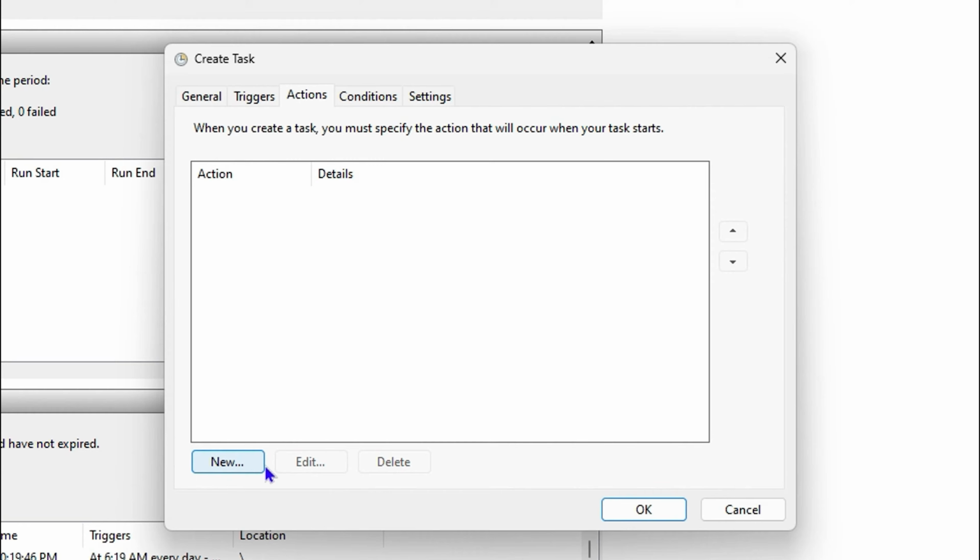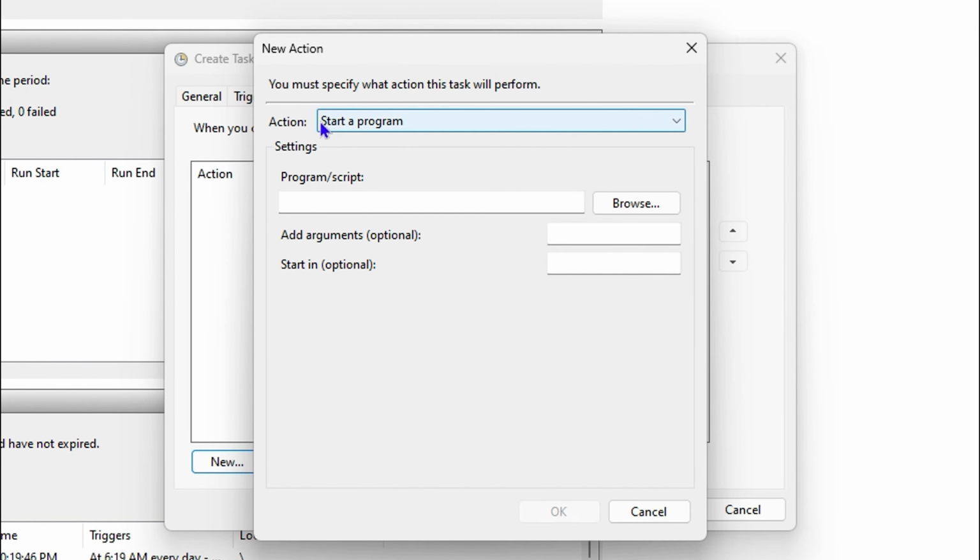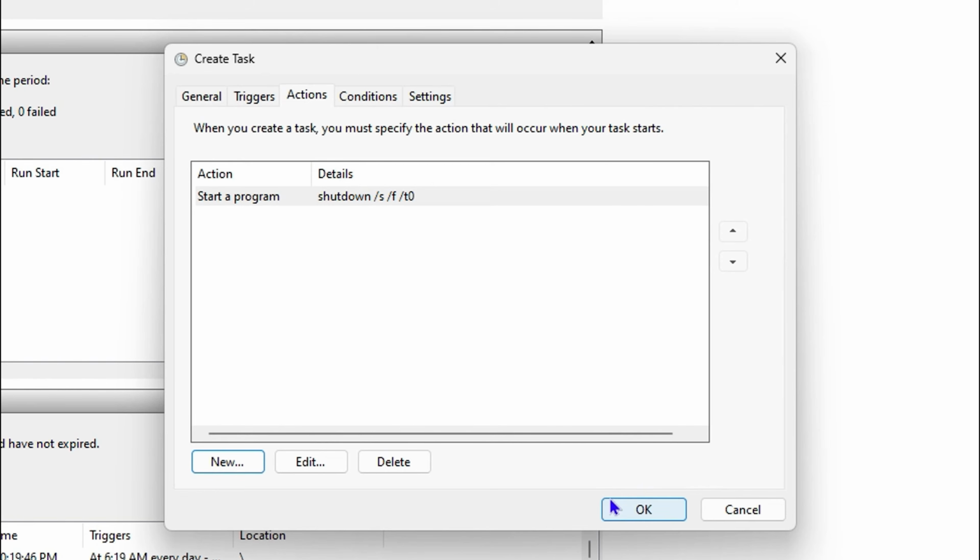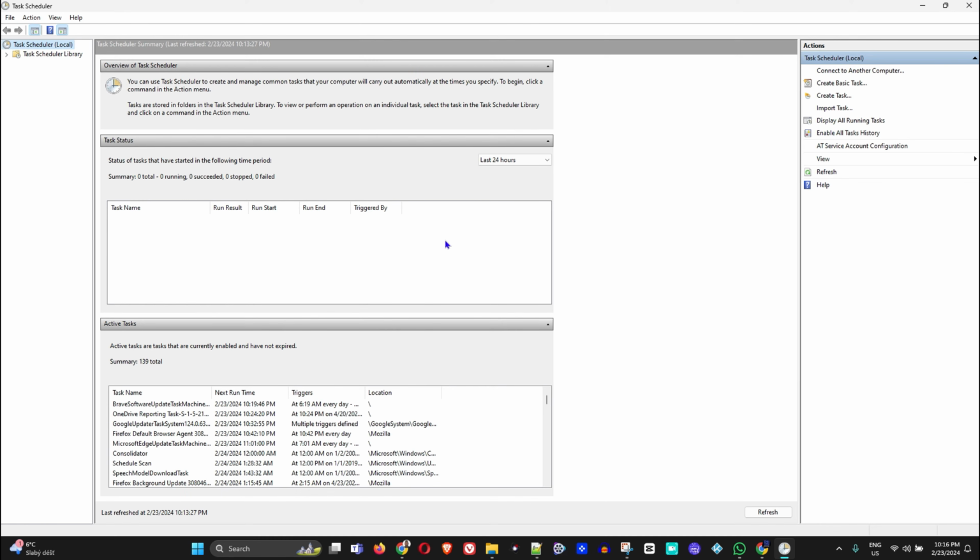Then you want to move on to the actions, guys. You want to click on new here. You want to ensure that the action is set to start a program. Then you want to give this a name. So you can call this action shutdown, and then you want to add an argument. The argument that you want to add, guys, is this, and I'll put it within the description of this video. You want to type /s space /f space /t space 0, right? Then once you do that, simply click on OK, and then click on OK again. And that's all you have to do.